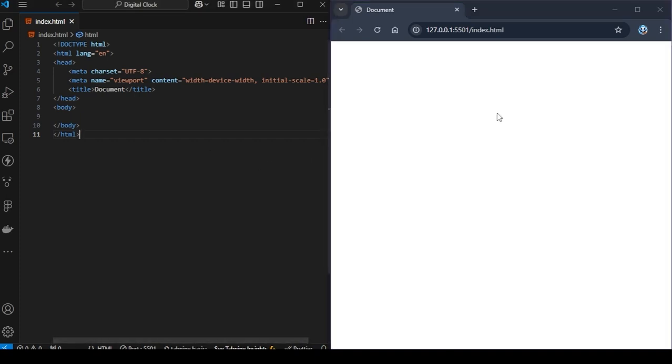Now, let's dive into the actual development. Let's start by setting the title of our web page. Inside the head section of your index.html file, locate the title tag and update it to say Digital Clock. This will set the title of your browser tab to Digital Clock and make your project feel more personalized.